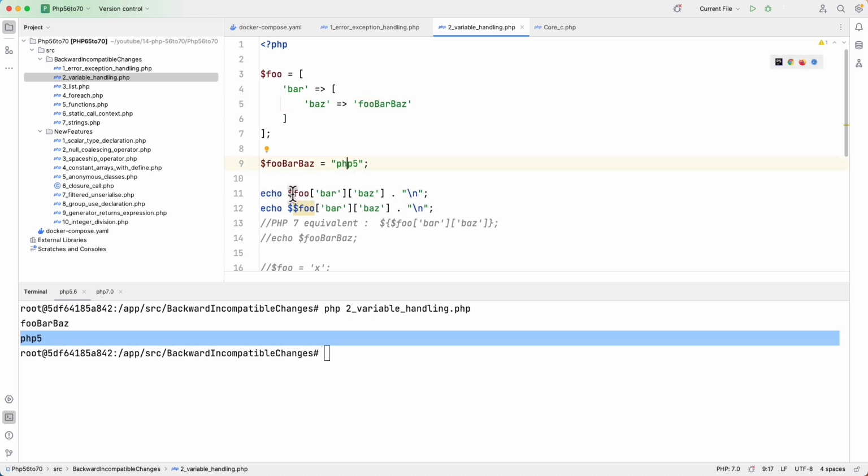If we echo $foo bar bars, we are going to have foo bar bars as a string, and then if we echo $$foo bar bars, we are going to have PHP 5. This is in PHP 5.6. Why? Because for PHP 5.6, the evaluation of this variable will be done from right to left. So this part will be equivalent to foo bar bars, and then we are going to echo $foo bar bus simply with PHP 5.